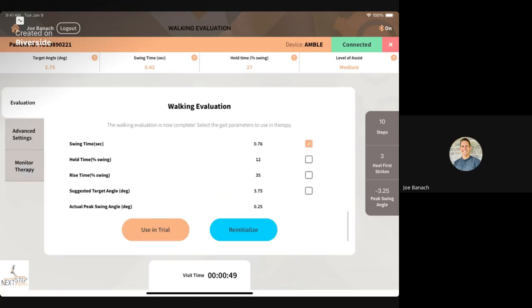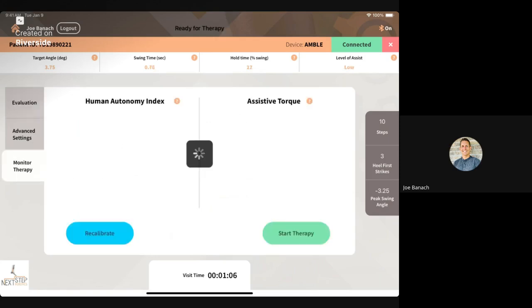You select which box you actually want to use during treatment. If you want to use these in trial, you hit the orange button, use in trial. If you want to retest that walking evaluation, you can hit the blue reinitialize button. So I'm going to use all of these in trial.